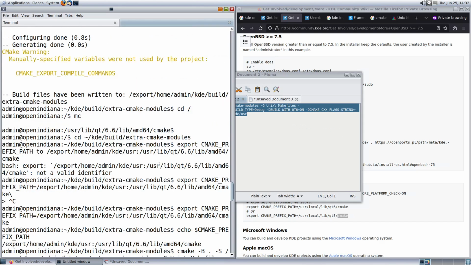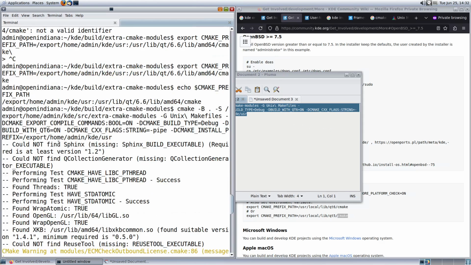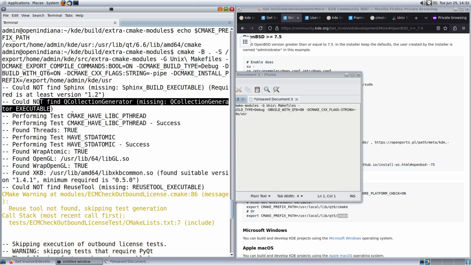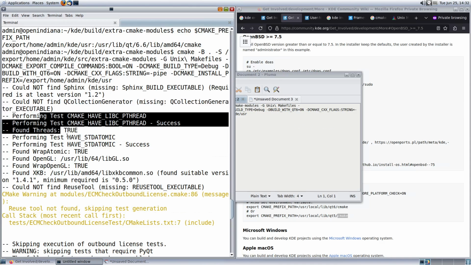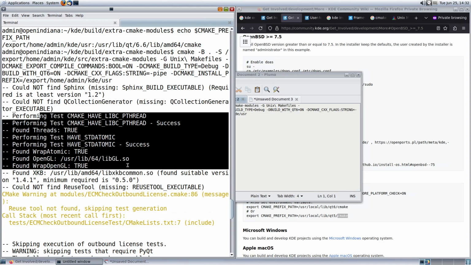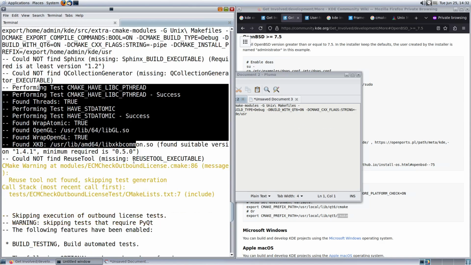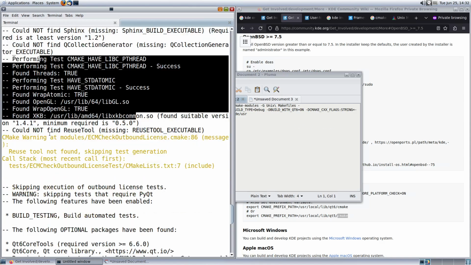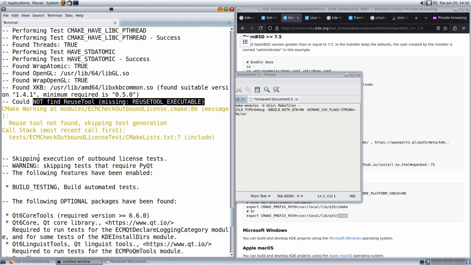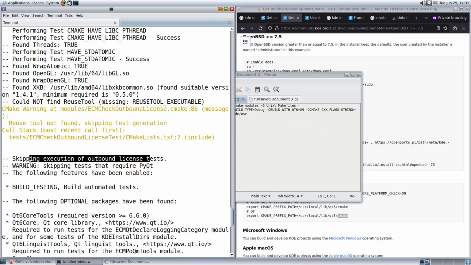Let's look at what it did. Says could not find things. This is for documentation. It's okay if it's missing. QCollectionGenerator. I don't know. Could find pthread, std atomic, threads, atomic, OpenGL, the X libraries. This is a, I don't know, a linter tool. Okay. No tests because there's no PyQt.